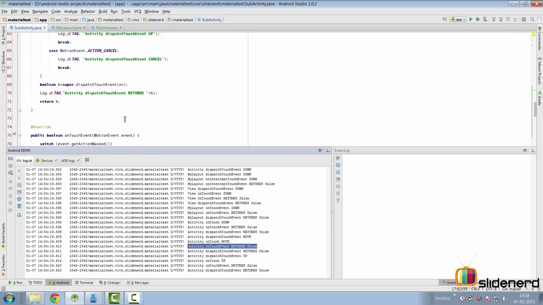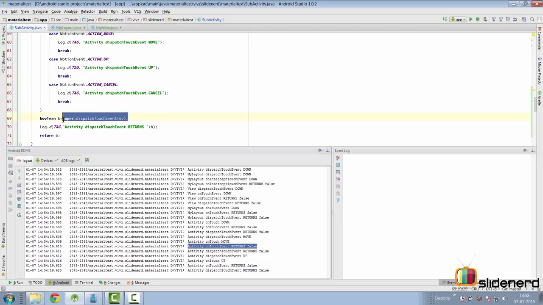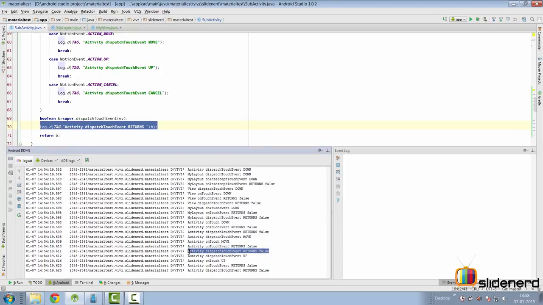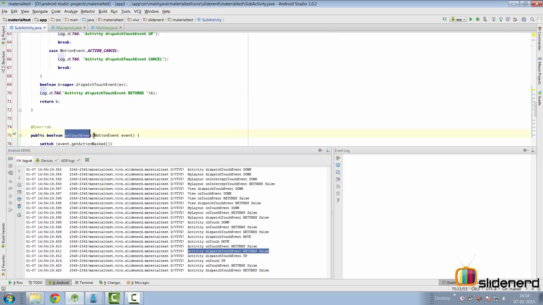At this point, the dispatch cycle is completed after calling the super.dispatch, which means the control returns over here to the next statement, which returns false, which is exactly what you see here, indicating that the activity was not interested in processing the on touch event either for the ACTION_MOVE, because you explicitly returned false inside your on touch event by default. So the next thing that's going to happen is your up.